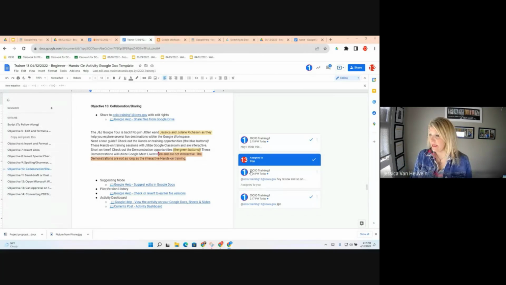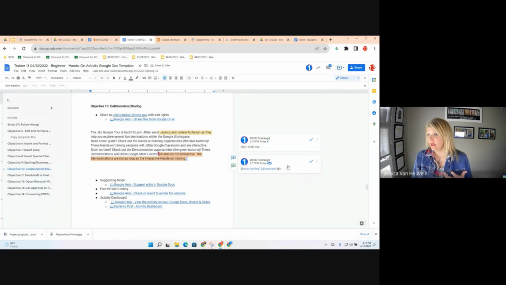It's trainer 13 today. You can see then this one, it says it's assigned to me. So notice a little different than the one that I just tagged. This is an actual task. I need to do something on this document, right? And so I have the option to mark as complete. And then it goes up there. And this one, I can mark as resolved.